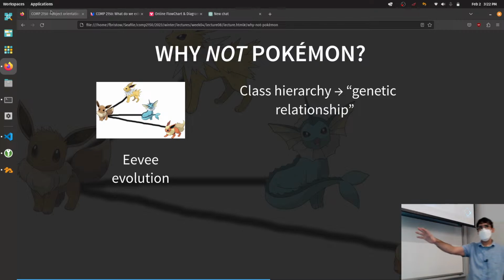A long time ago, in class 1 or 2, I forget which, I said something like this. Class hierarchies are like a genetic relationship between classes. You can inherit things from these other classes. Bulbasaur, Ivysaur, and Venusaur are all different Pokemon. They're genetically related to each other in that they evolve. They have some kind of relationship, but it's not obvious what it is. These three have a similar kind of genetic relationship. They evolve from one other Pokemon.